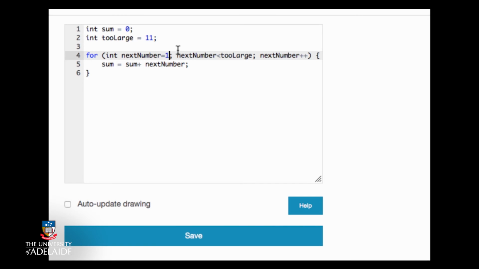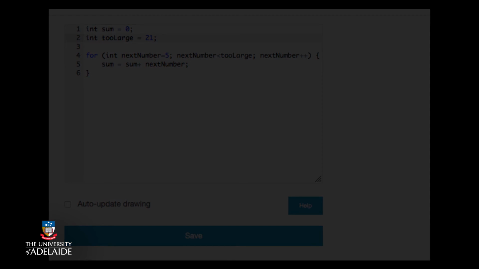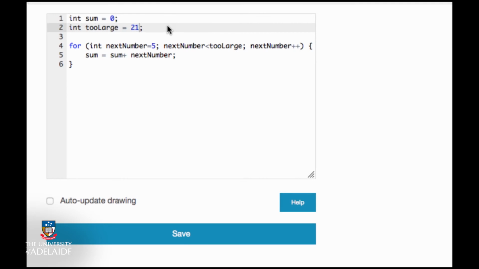And if we wanted to modify our sequence to be from 5 through to 20, we could do it this way. Or again, introducing a variable to represent the start of our number sequence.